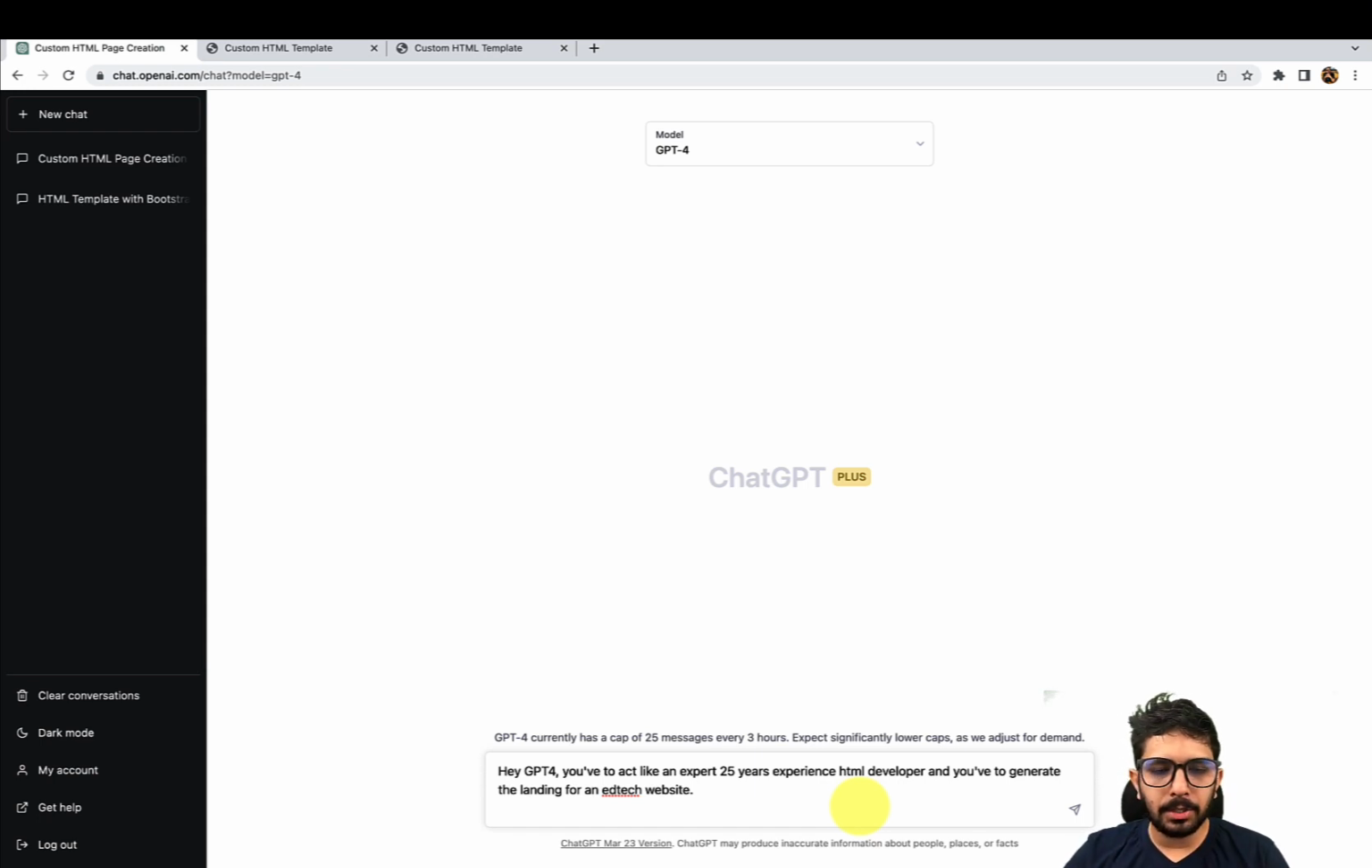Again, as I mentioned, these are just random experiments, so we really don't need to be any specific here. So I'm just giving this very random prompt here, that you have to act like an expert, 25 years experienced HTML developer, and you have to generate the landing page for an edtech website. Very simple. Let's see what it comes up with, and I want you to give the HTML as output. Simple.